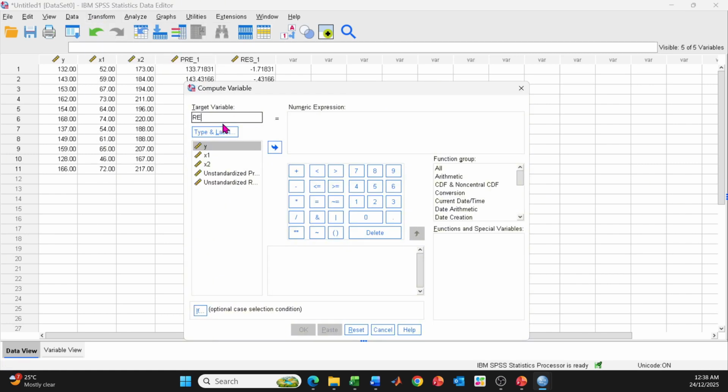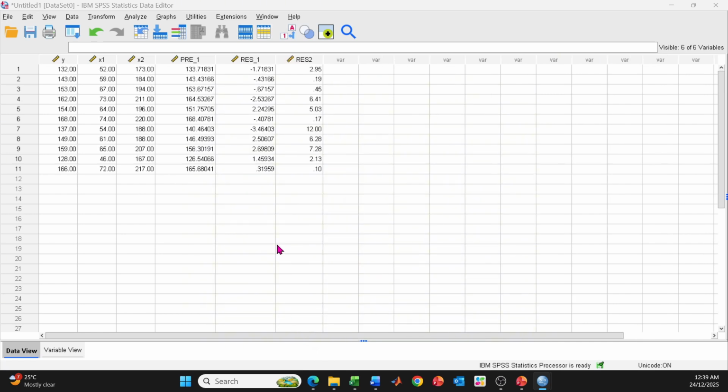Now we go to the Transform menu, Compute. The target variable is res2, the squared residual, and the expression is res_1 multiply res_1. Then we click OK. Here we got a new variable, which is the square of the unstandardized residual.